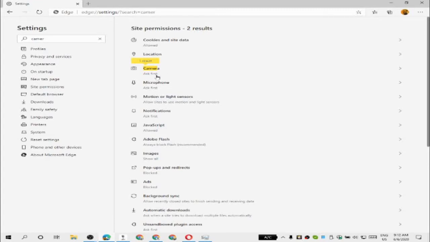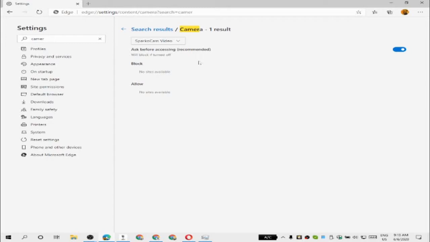What's it say under it? Ask first. Okay, it sounds like in the browser it's set correctly because it should be asking you when you get to it. If you click on the camera, you should have a list of allow and block. Okay, block says no sites available. Allow: meet.google.com and web.skype.com. So there is not a permissions issue you're dealing with.